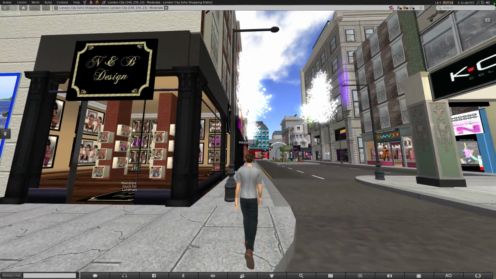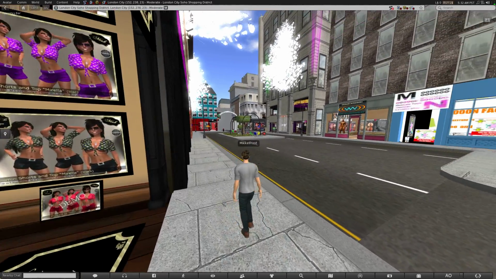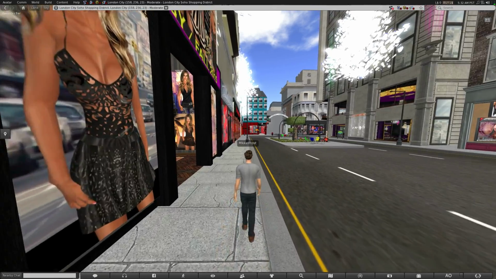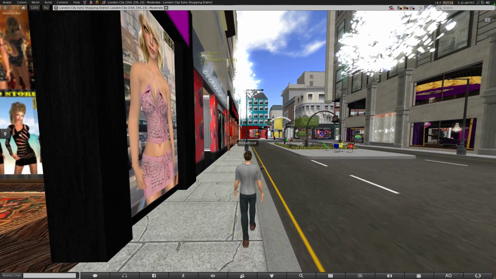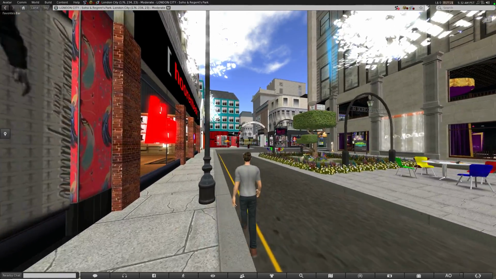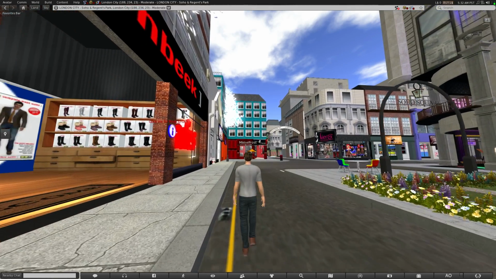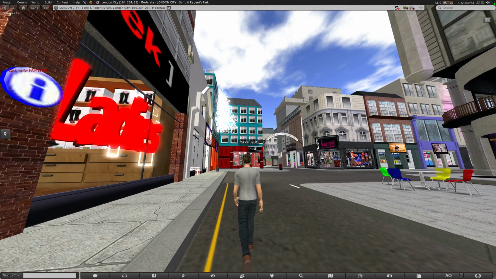Where the fuck is Big Ben? I'm in the shopping district. Is this just shops? Have I gone to a world with just shops? That's a little boring. Uh, well, it's still beautiful. I like the way it looks.